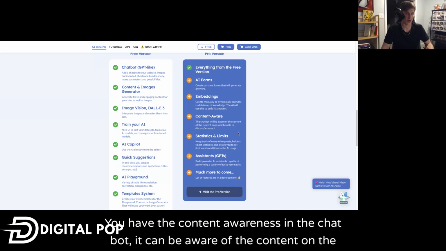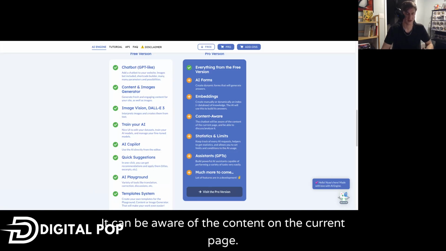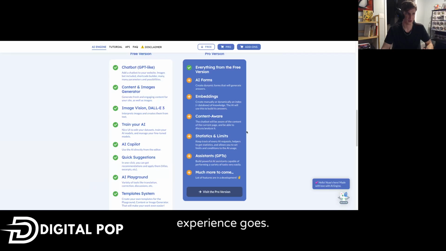You have the content awareness in the chatbot. It can be aware of the content on the current page. And I think that's really a game changer as far as a customer experience or a user experience goes.